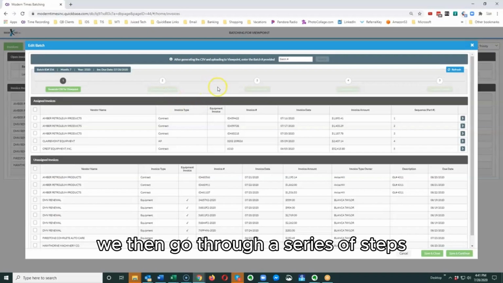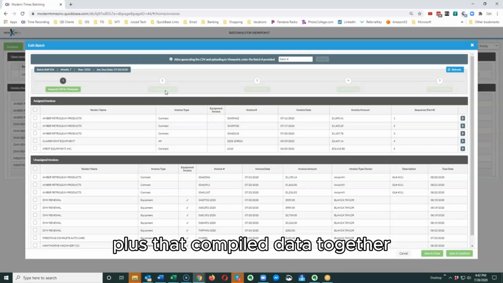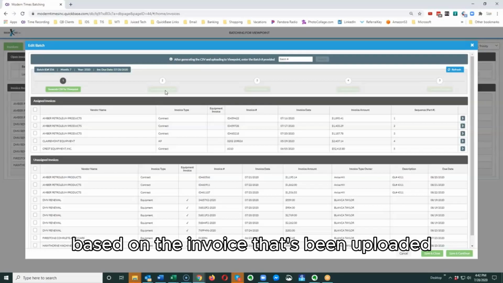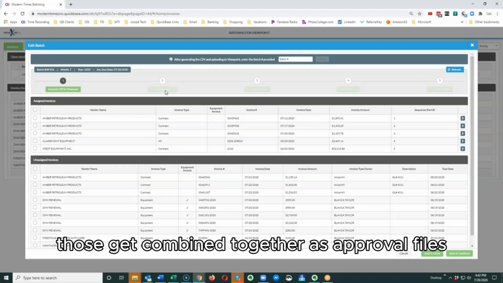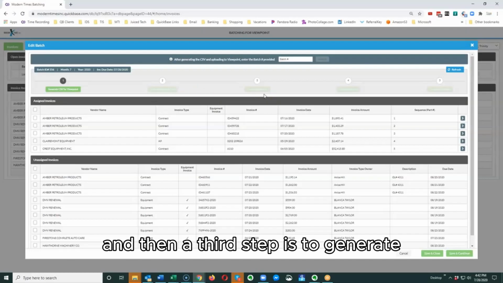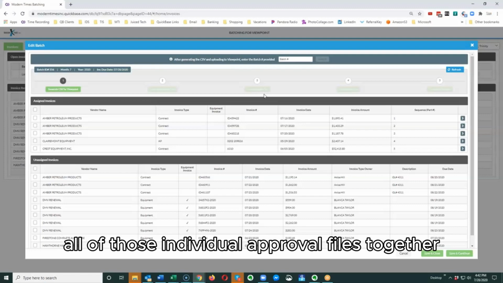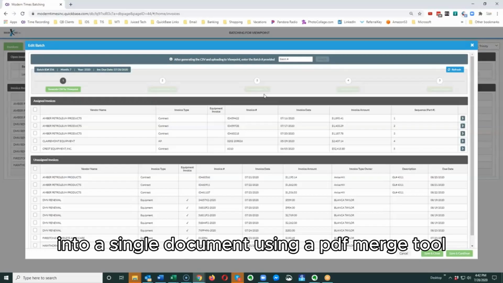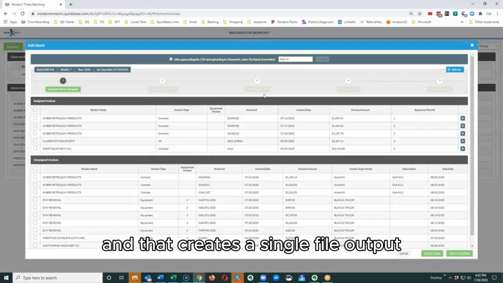We then go through a series of steps where we generate approval files using Exact Forms Plus that compile data together for each of the invoices based on the invoice that's been uploaded and the generated approval file. Those get combined together as approval files. And then a third step is to generate what we call a batch file. Now, a batch file is where we bring all of those individual approval files together into a single document using a PDF merge tool, and that creates a single file output.